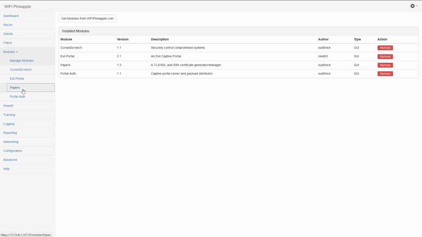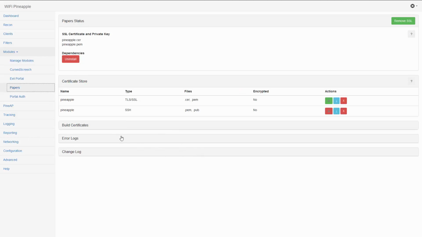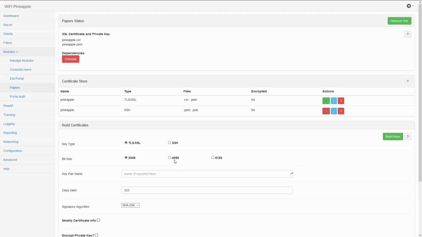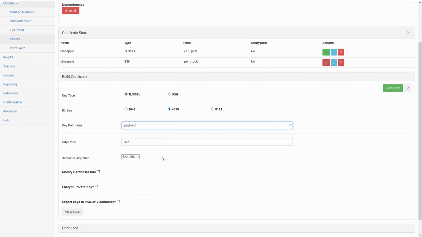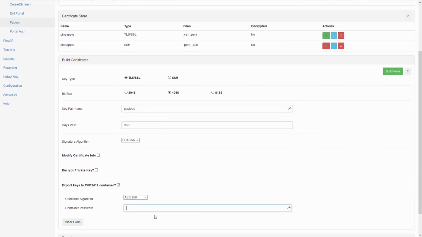Alright, so starting over in Papers, I'm just going to create a couple of certificates for Cursed Screech and the payload. So I'll name the first one payload, and I want to export it to a PFX. So I'll just give it a password.